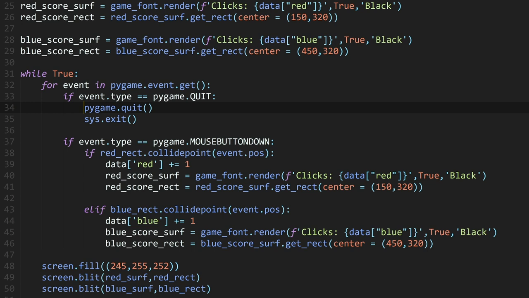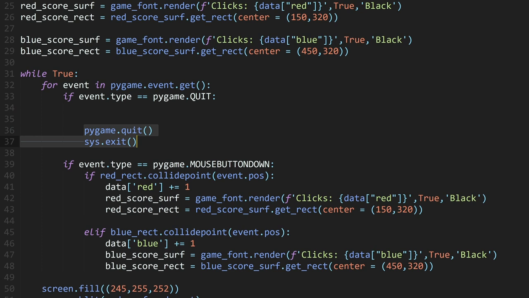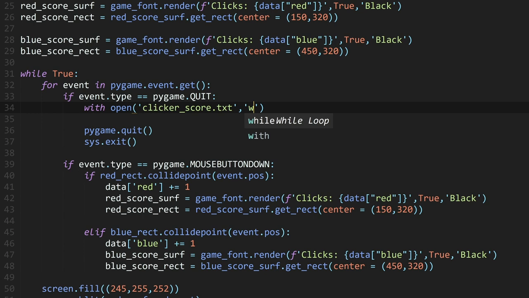So in here, I want to add some code. And be careful here, this has to be before these two lines, because these two lines are closing the game. So if you had code after here, it would not be run. But okay, what I want to do is with open, so we are creating a file again, and let's call this file clicker_score.txt. And here again, we need a W to tell Python that this is supposed to be a new file that we want to create. It's not supposed to read a file. Since we have to work with this in the code, I want to call this the score file.